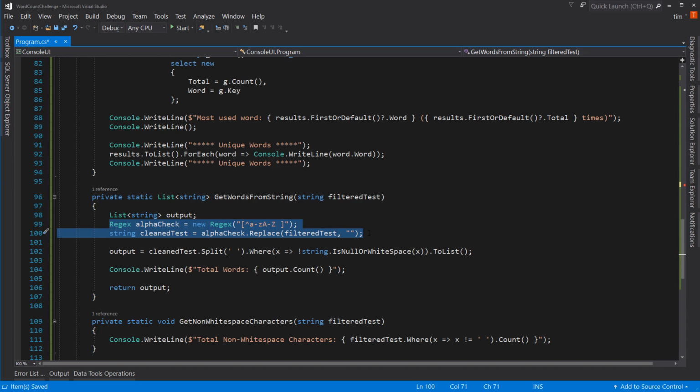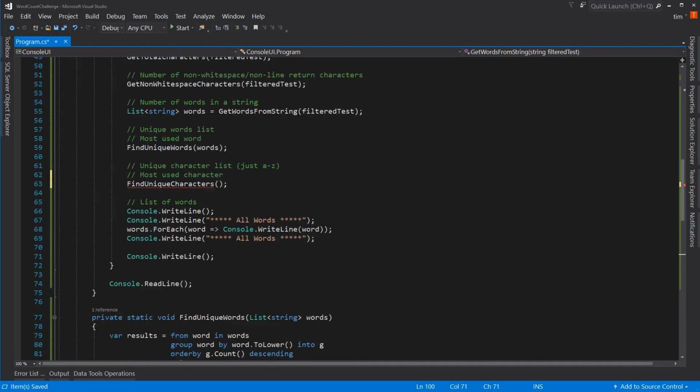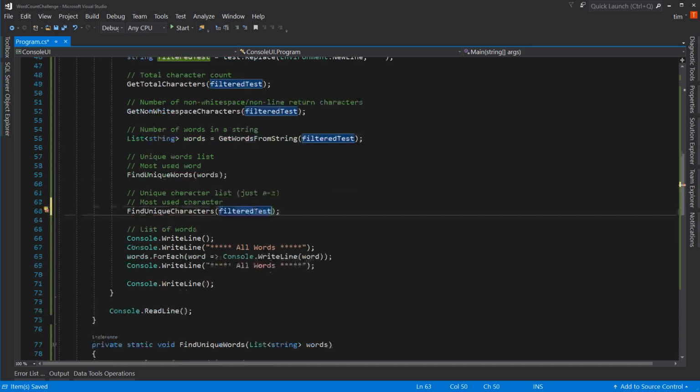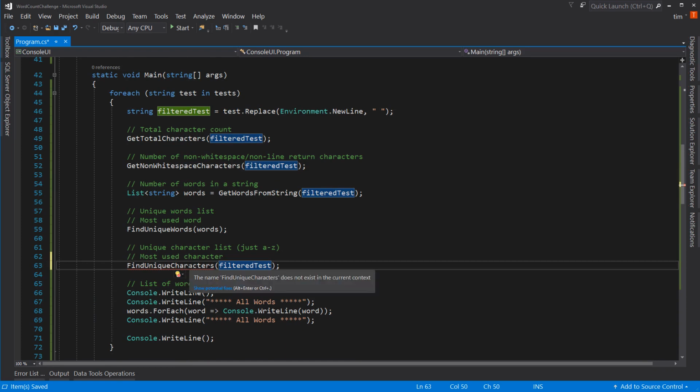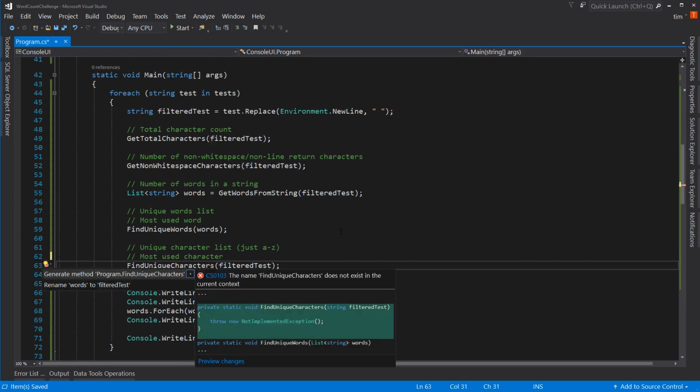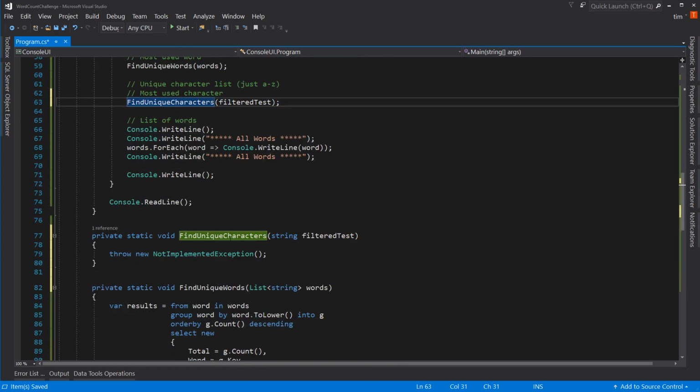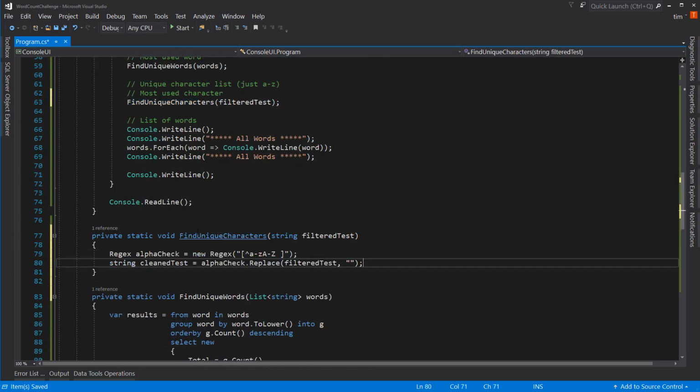So let's do this. Let's grab this right here. I'm going to copy it. And then here, what I'm going to do is just put my filtered text because that's where we start from. I'm going to remove even more. So Control dot, create my method for it. I'm going to paste in my alpha check and I'm going to remove the space. So this will remove anything that's not an alpha character. Because remember, we're just looking at alpha characters.